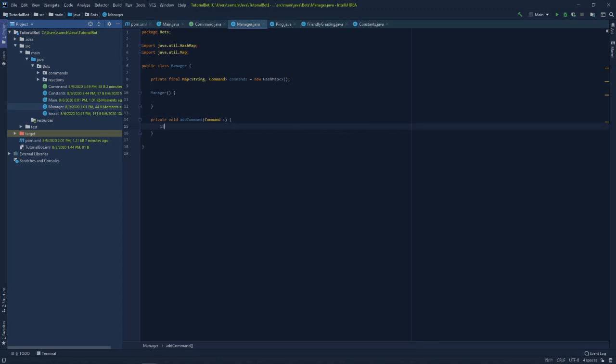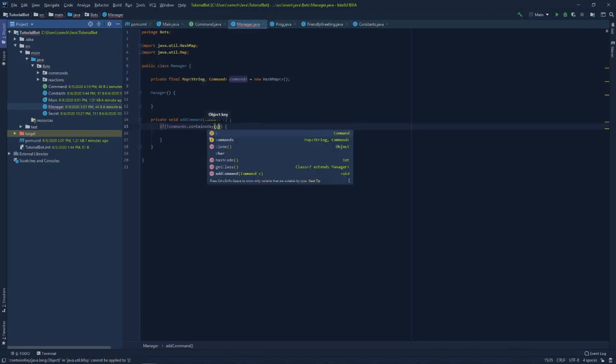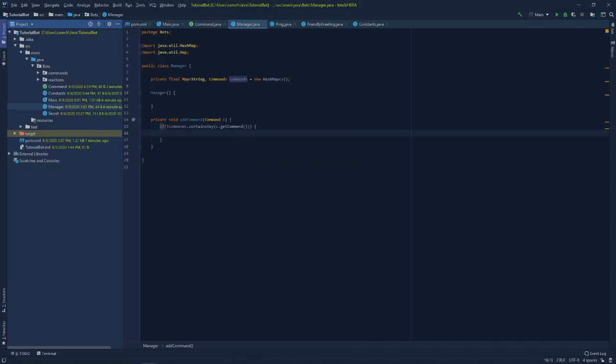And then what we're going to do is, if commands.containsKey(c.getCommand()), then we do commands.put(c.getCommand(), c). Right? Yes, okay.